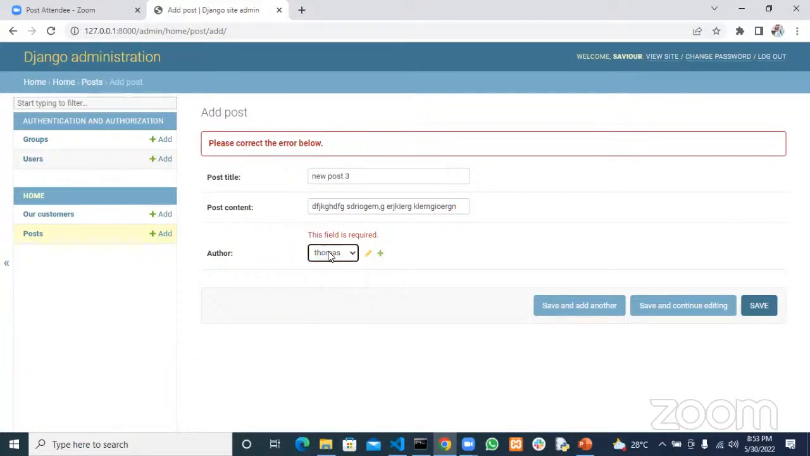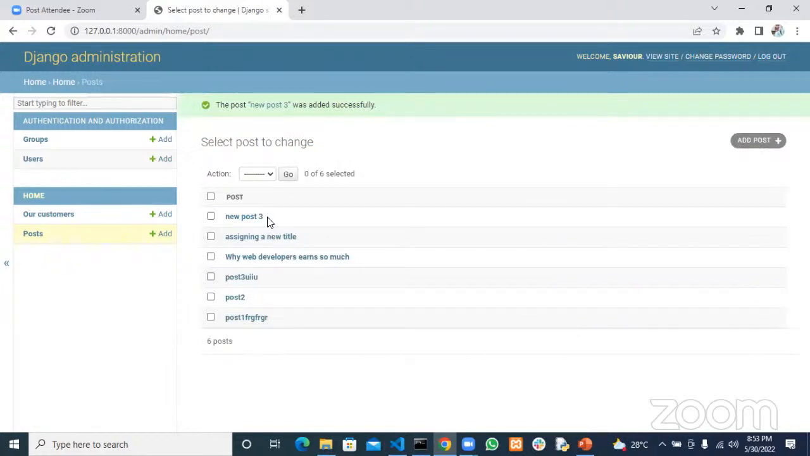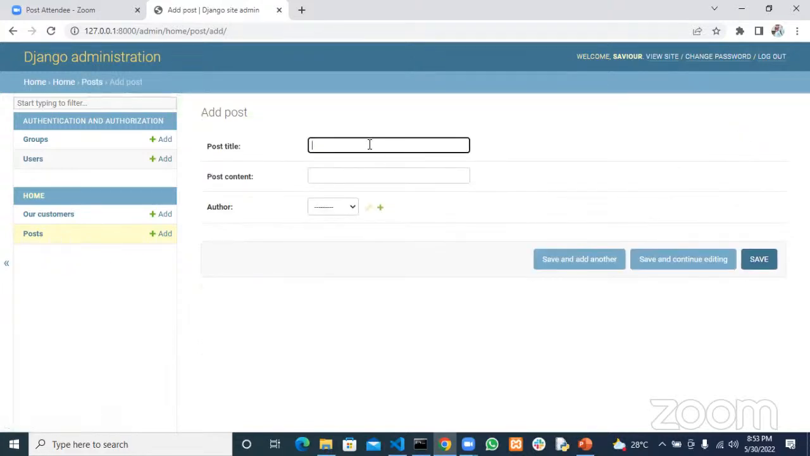Then this time let's assign this post to Polly. Let's assign that post to Polly. Okay. So now another thing again is, let's say I create another post. This one is testing new.